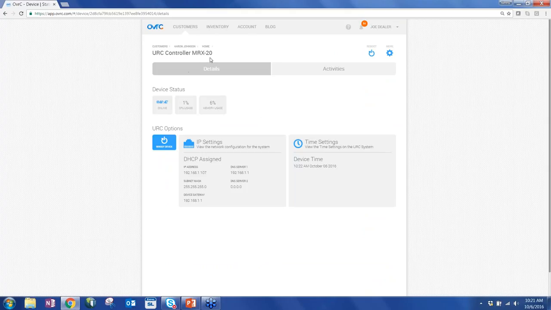So this MRX20 has been loaded with the driver that we built, and it's communicating to our cloud. It's reporting back on its status, CPU usage, memory usage, IP information, time settings. If it falls offline, you'll get notified like any other SnapAV product. You get an activity list of when historically it fell offline and came back online.